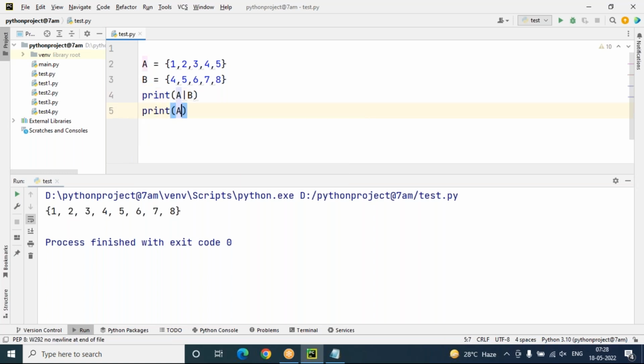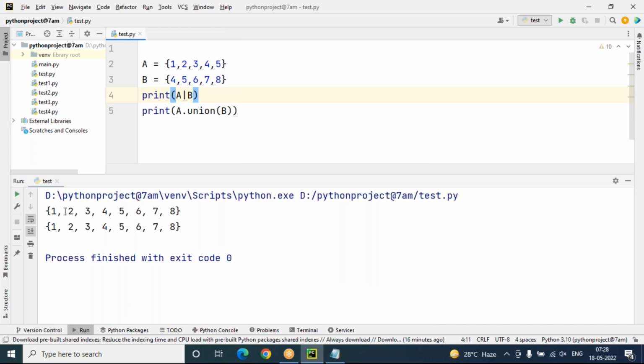Both will work. A dot union of B only. A dot union of B. Once I run this, now you can see A: 1, 2, 3, 4, 5, 6, 7, 8. Union of B: 1, 2, 3, 4, 5, 6, 7, 8. A union B here, A union B like this. A dot union of B only.